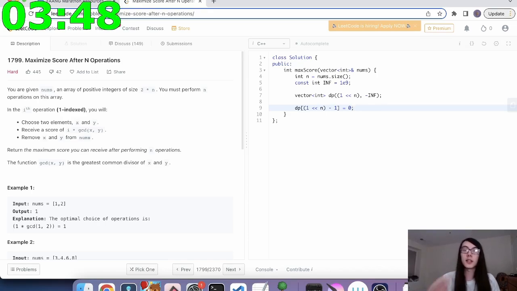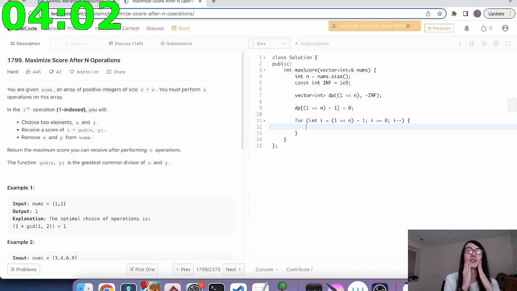Okay, now I is equal to 2 to the n minus 1, I minus minus, no, I is greater than equals. I've done that like more often than I should have. I switched the order of these two statements, and that's really dumb. Okay, so first things first, int num bits set is equal to this function. We're counting the number of bits that have been set.